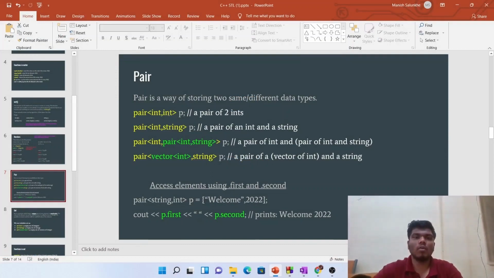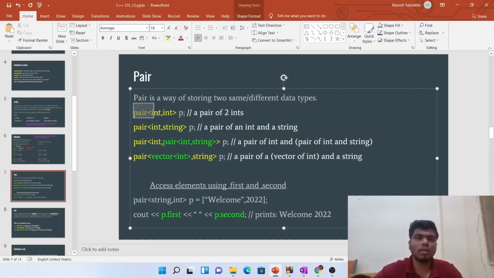Now the next topic we are going to learn is pair. What is pair? Pair is a way of storing two composite or primitive data types that may be similar or different. For example, I want to store two integers together.